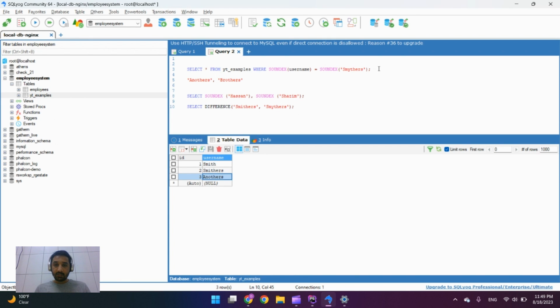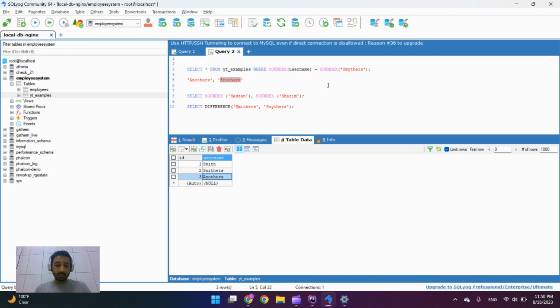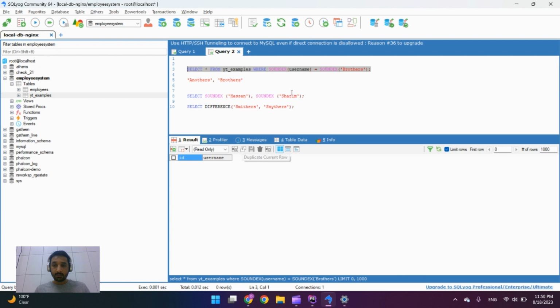For example, I execute some examples. We have Smithers, and I write Smithers here like this. If we execute this, we can see that it returns the second record that sounds similar. I have another example, Smithers, but we already checked that, because it returns record number two, which was Smithers. Let's check what about brothers. If I execute this one, brothers, it returns no record.